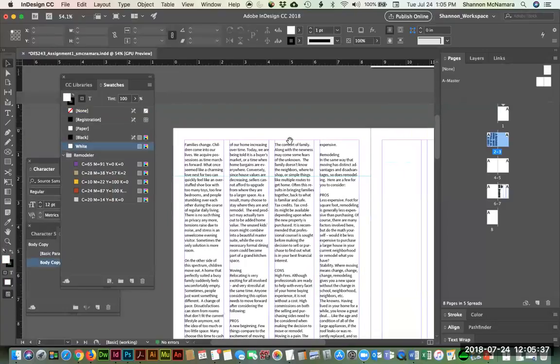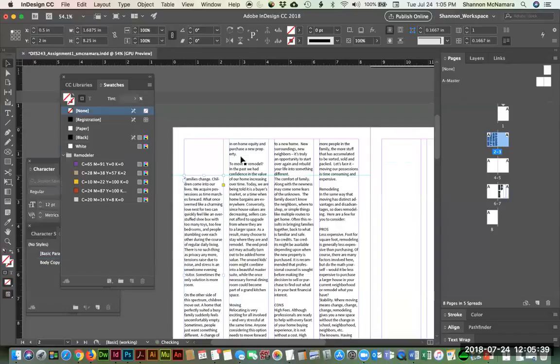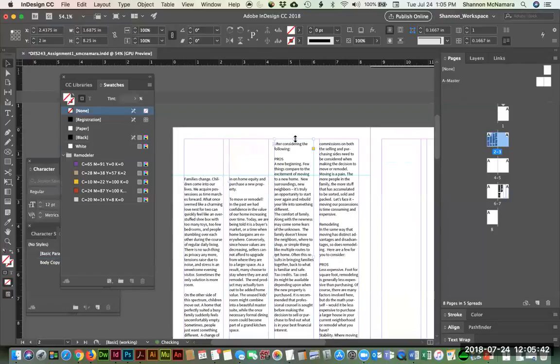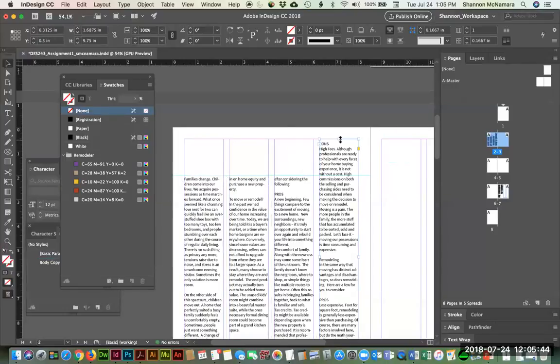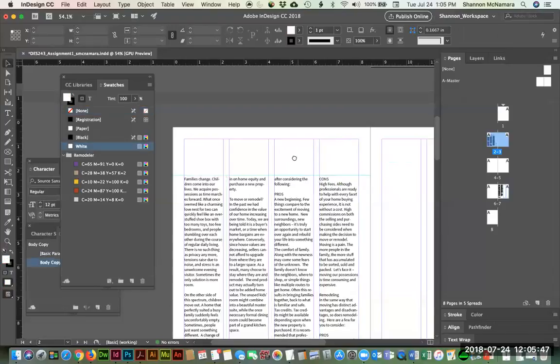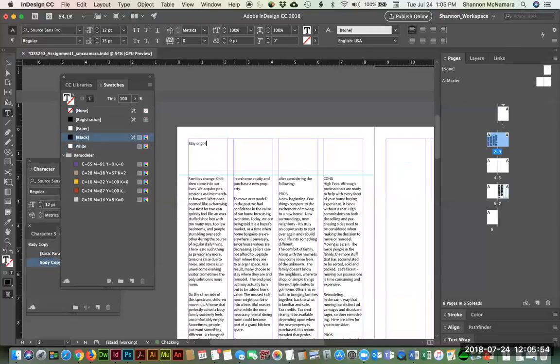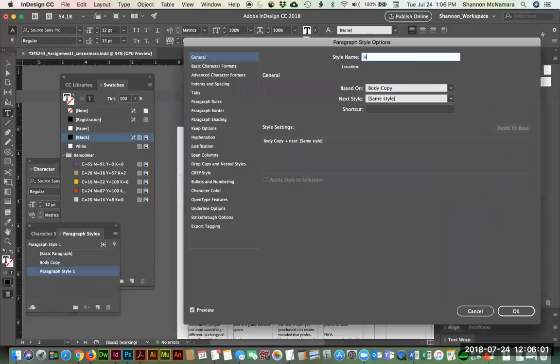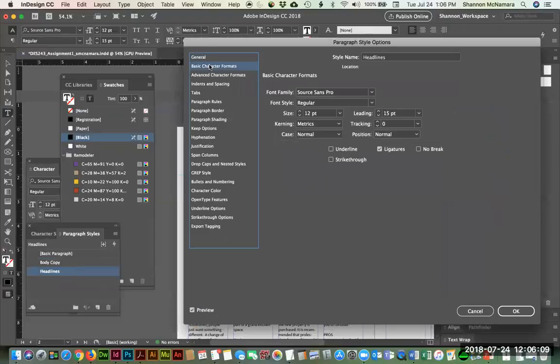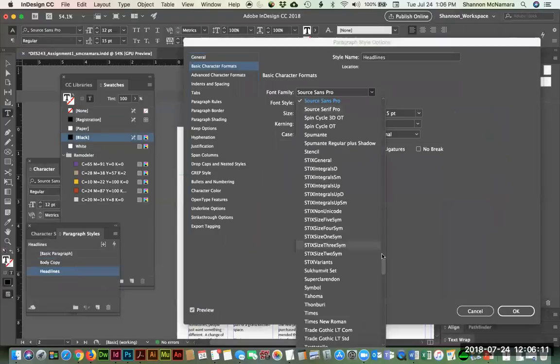2 inches, there we go. So I'm going to move my text boxes down to the 2-inch line. I might need to move them again. And I'm going to draw my text box and just paste in that text. And I need to make a new paragraph style, and this one is going to be headlines. I want to base it on no paragraph style right now.